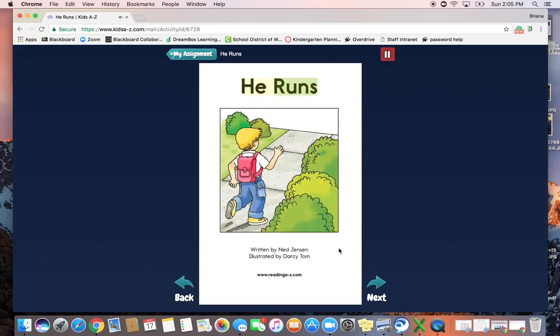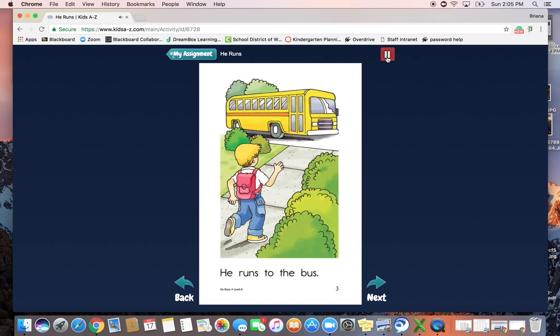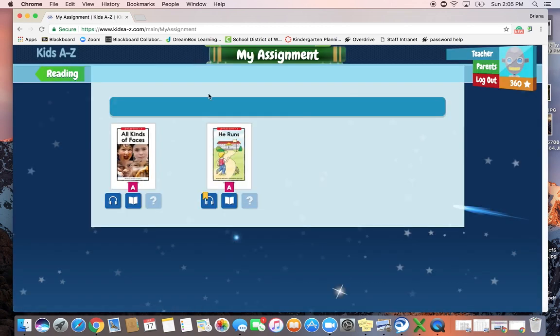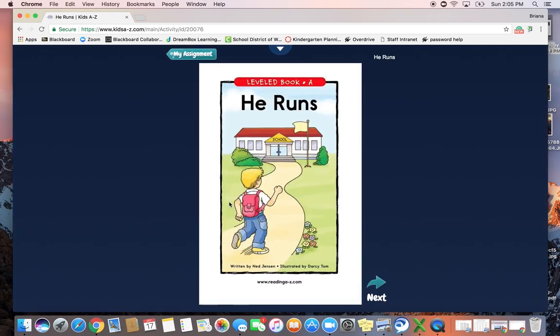He Runs, written by Ned Jensen, illustrated by Darcy Tom. I'm going to pause it. He runs. Okay. As you listen to the book, it will read it to you. So you sit back and relax. After you've finished reading the whole thing, you can go back and we want you to read it yourself. If you ever see this orangish yellow, this golden tag, it just means that you haven't finished that part yet. Then you can go through and read it yourself.